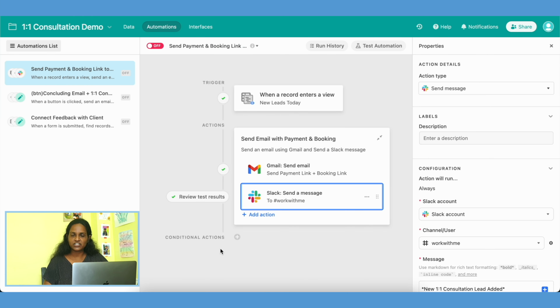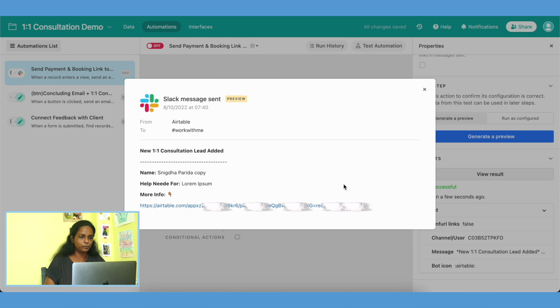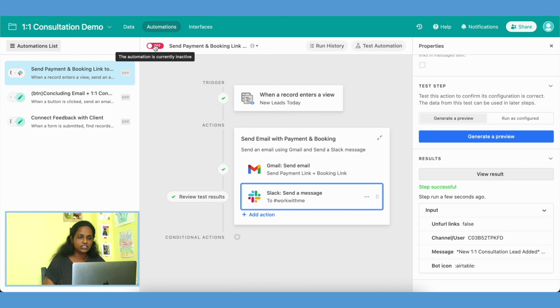On Slack integration as well, you can use this button to generate a Slack notification preview. With all these steps correctly put in place, I turned on the automation and added some sample lead info to test my setup.